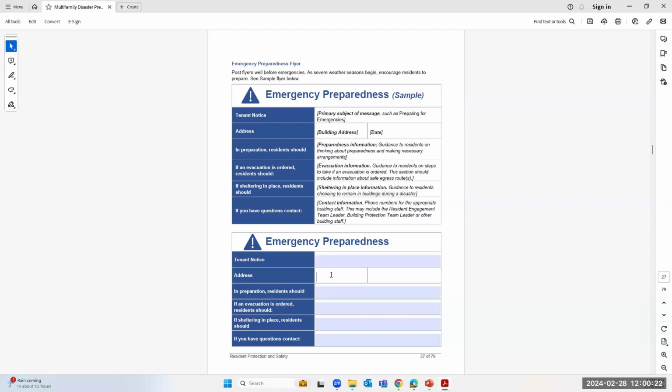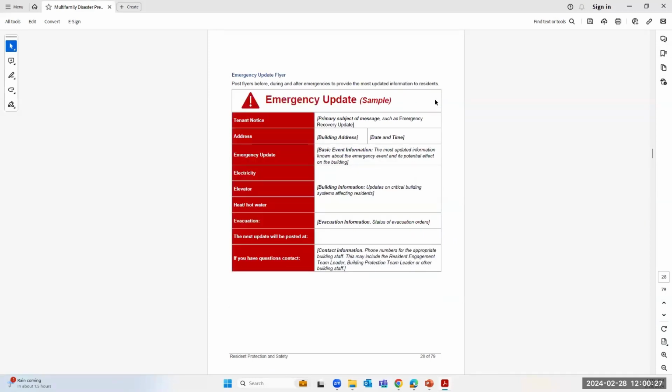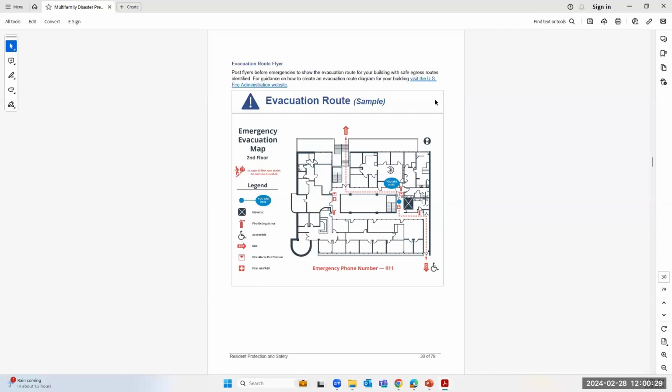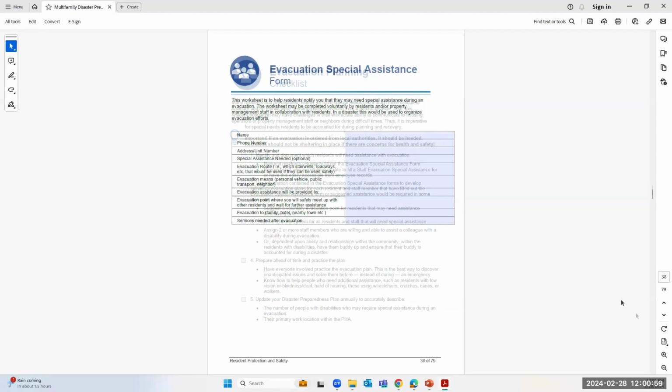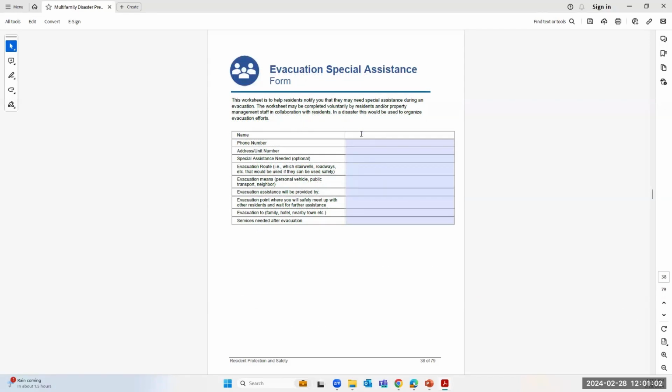There are 3 flyers in the template: emergency preparedness, emergency update, and evacuation route. All 3 are vital to communicating with residents before and during a disaster. The evacuation planning checklist focuses on creating evacuation plans for residents living with a disability, older residents, and those with special needs. Part of that planning is the evacuation special assistance form that residents with mobility challenges should complete.